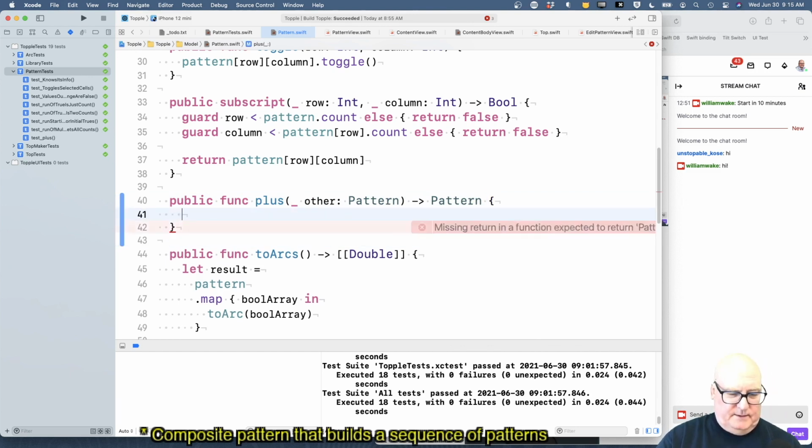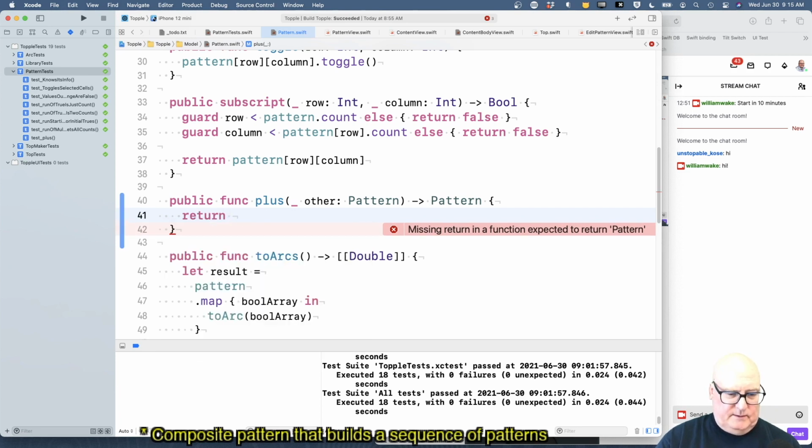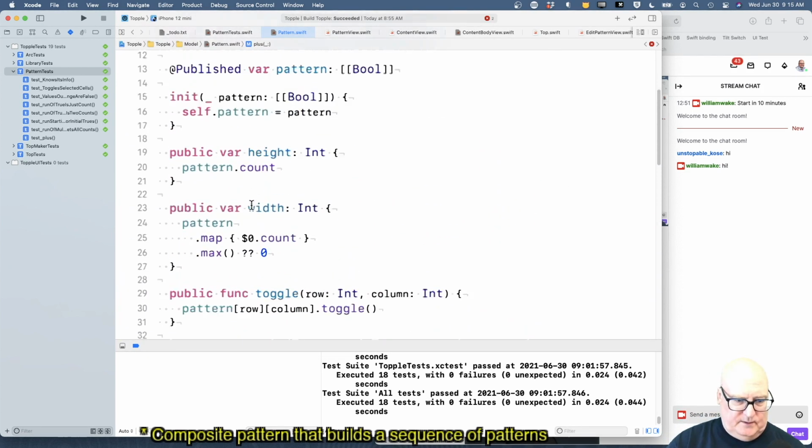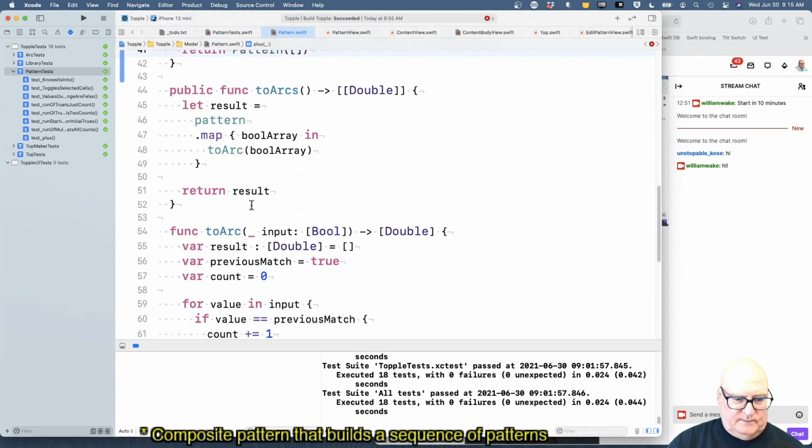Okay, and we'll just return pattern empty for now. Okay, and then we need equatable.